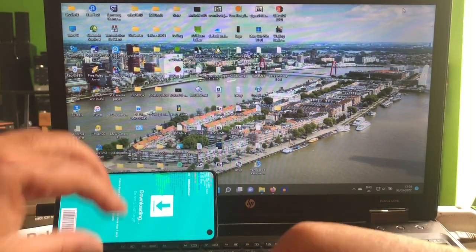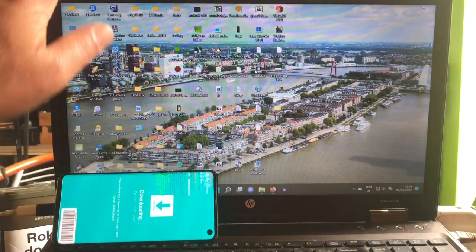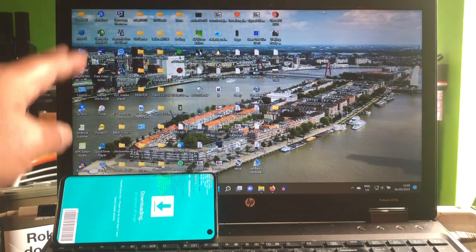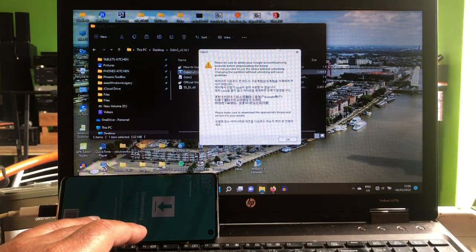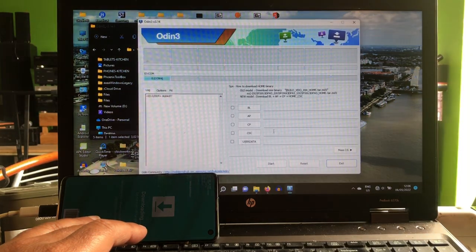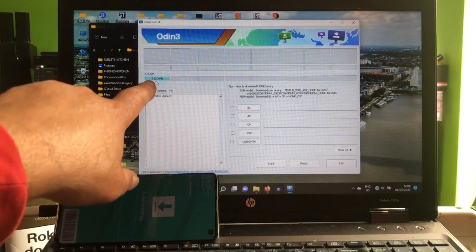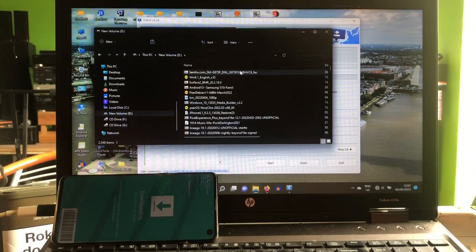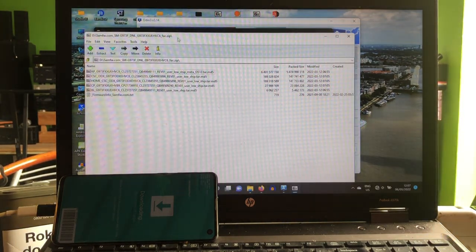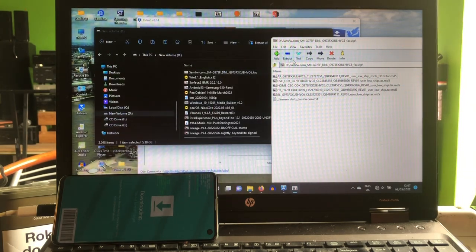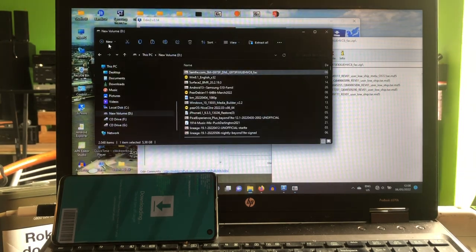So now what we need to do, ladies and gentlemen, is get Odin. You see the blue comfort is connected. Let's open the SamFW folder. In there, you're gonna find four files, okay? So what you should now do is create a new folder.